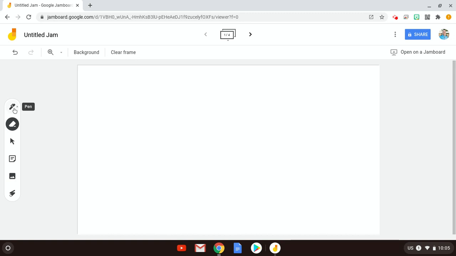Okay, I'm able to erase things as well. So I press that clear frame button, but I'm able to erase if I need to. I can erase these things right here. I can select things that I've drawn.